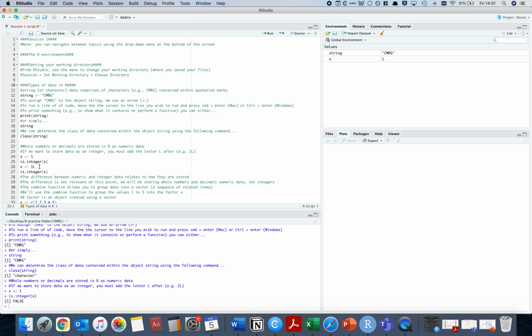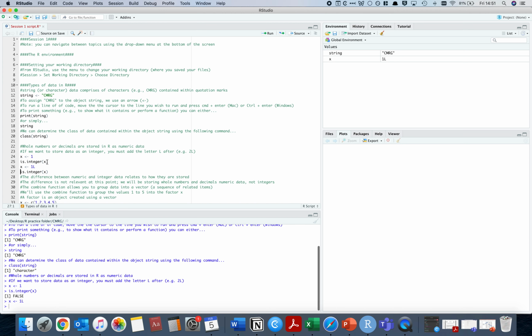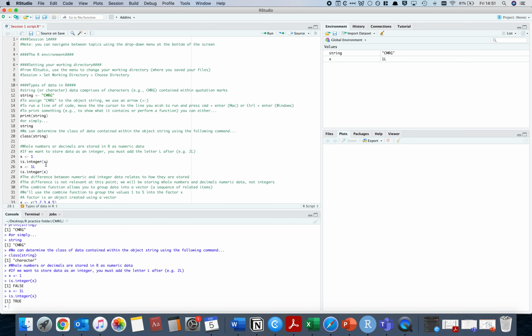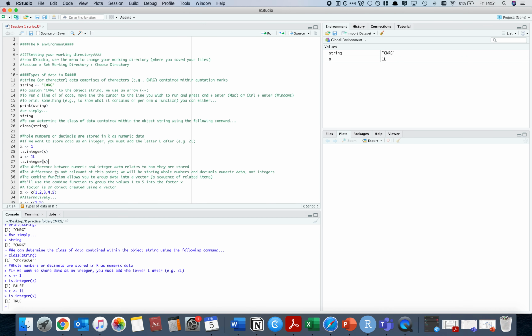So if we do the same again, we repeat that, but we add an L after the 1. Is x now an integer? And we're told in the console that yes, that's true. So the difference between numeric and integer data relates to how they are stored. And for now, it's not particularly important. It may become so at a later point, but we won't dwell on that for now.